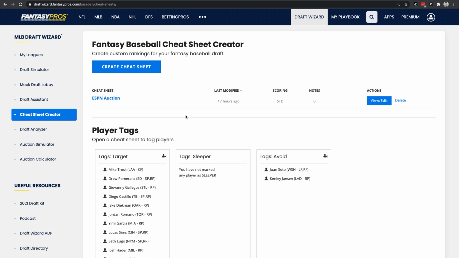Spring training is on and fantasy baseball season is just about to start, which means we're in prime draft mode right now. What I wanted to do today is to show you the new features that we've added to our draft tools in Draft Wizard to help you guys dominate your fantasy baseball drafts.